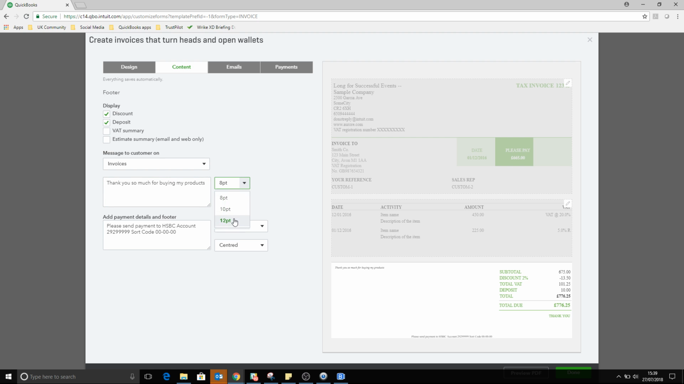Again, you can play around with the font. I want this to be much bigger, and I want my footer to be on the left. So again, lovely little customization options there. One thing that we do get asked a lot, the message to customer, can I have a different message across my invoices? The message to the customer is company wide, it's not specific to your invoice template. So if you enter one message to your customer on here, that's what's going to appear across different invoice templates.